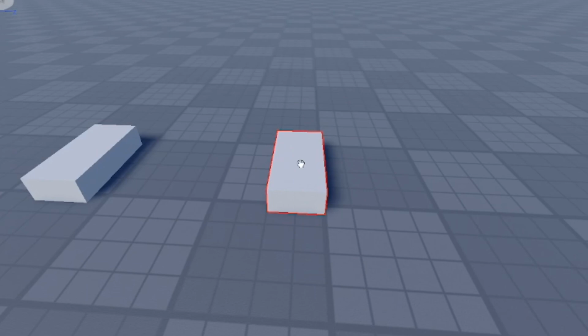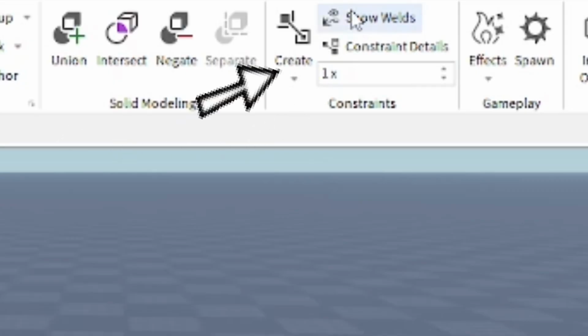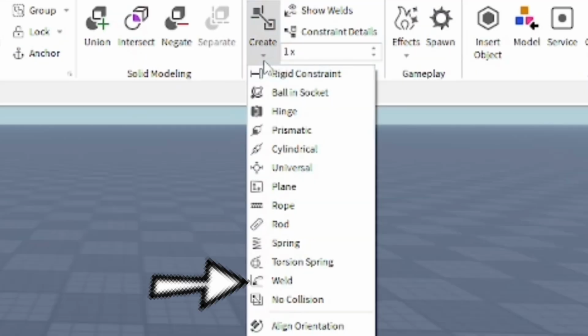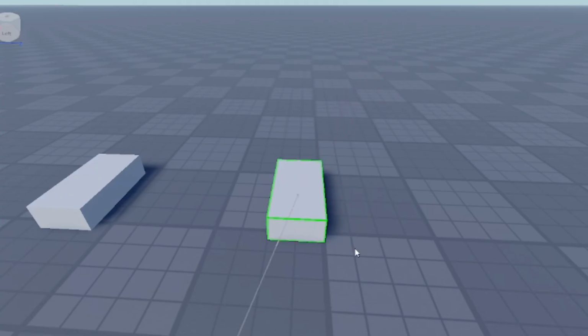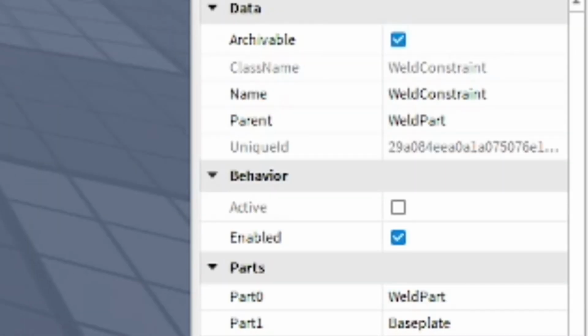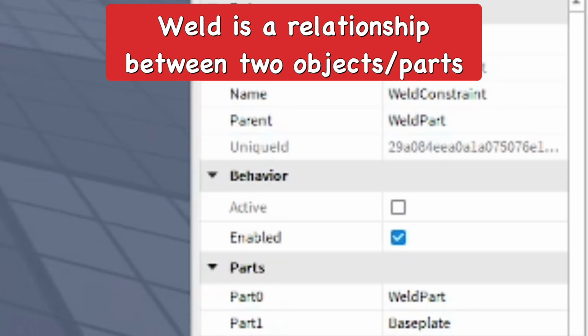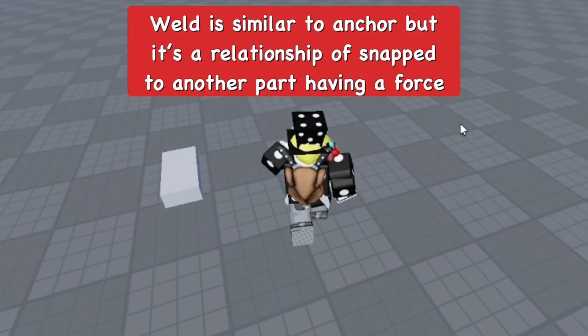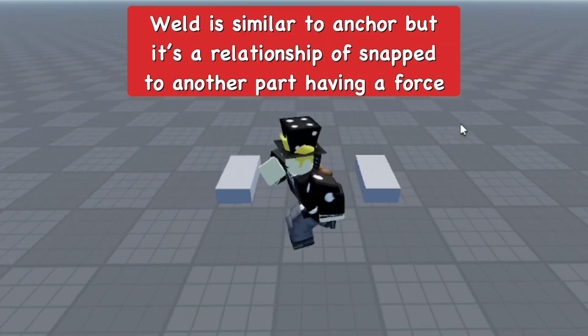And we're going to make a constraint. So we're going to click on this, go up top, and create a constraint. This type of constraint is going to be a weld, obviously, for this tutorial. We're going to make a constraint between the part and the base plate. That means it has a relationship where it's trying to stick to the base plate and stay together, similar to anchor in some scenarios, but it relies on the base plate.